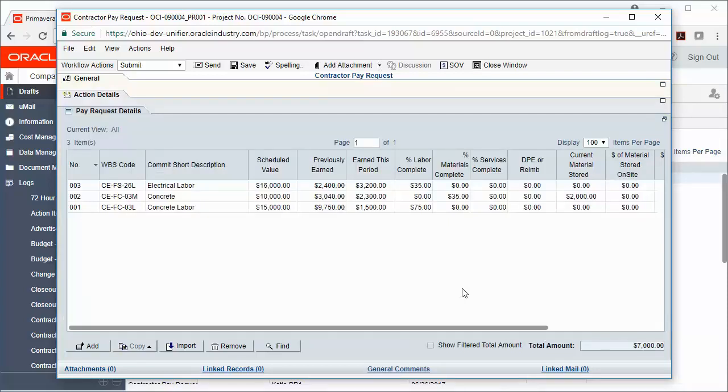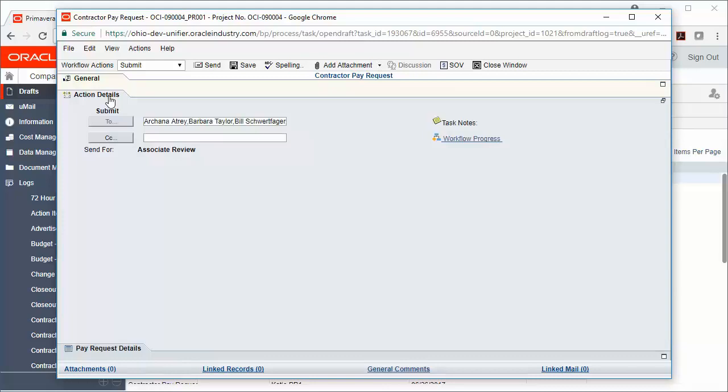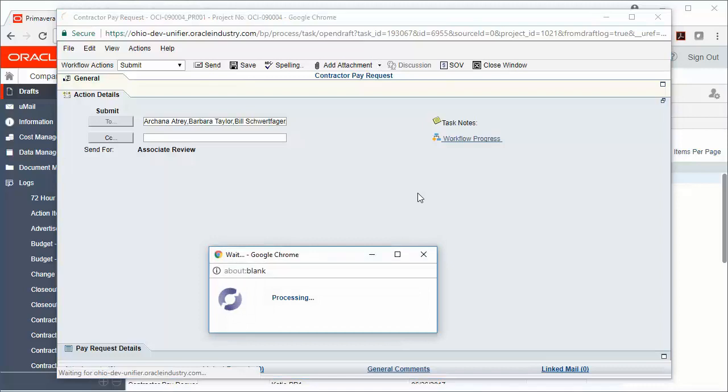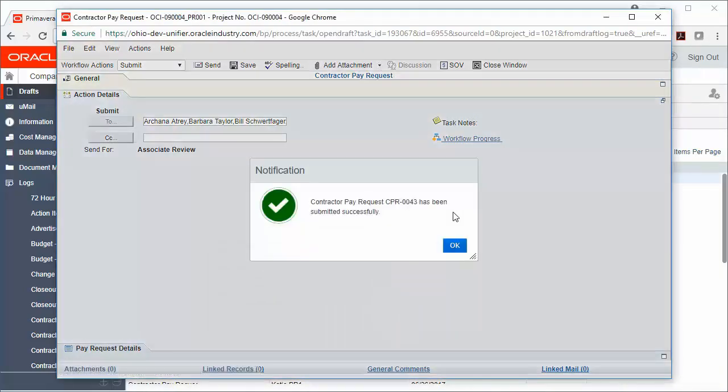As long as all of that information is correct, I can click the Action Details tab, verify that I have a workflow action selected. I can see it's going to the architect for review, and then I can go ahead and click Send. It should say that your contractor pay request has been submitted successfully.